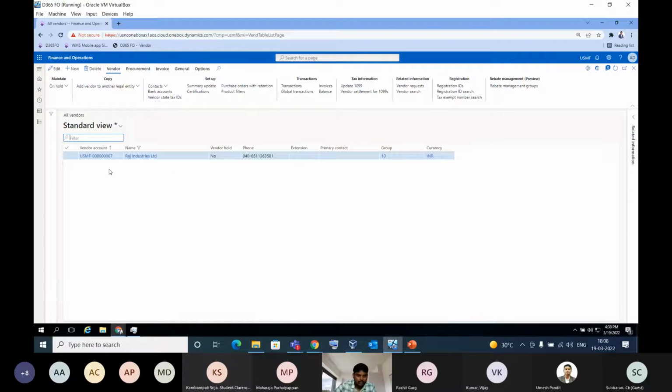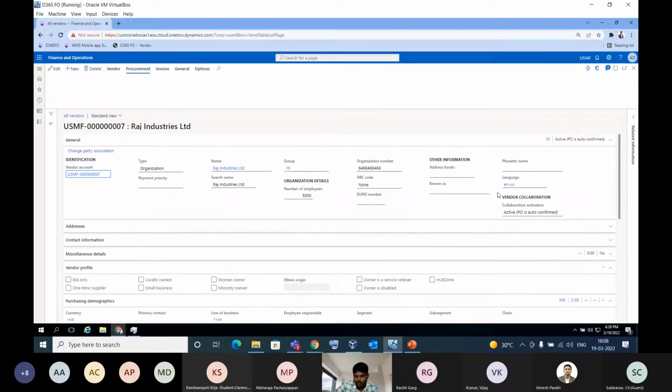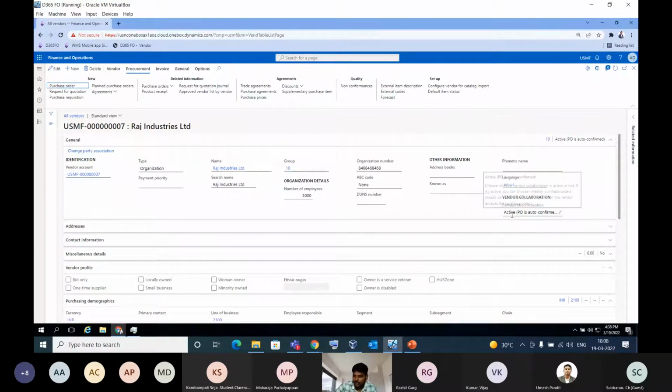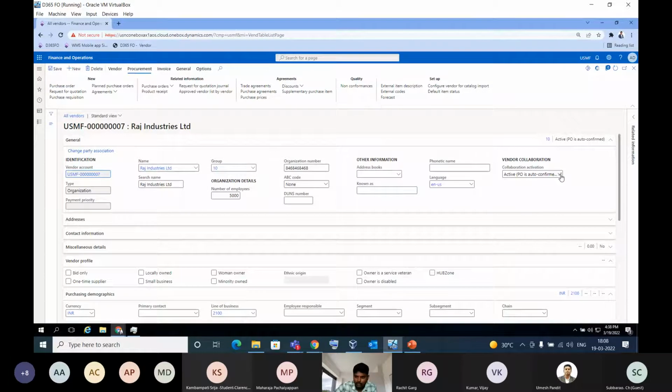The first thing we need to look at in the vendor master is, once the vendor is onboarded and created, we need to make sure that vendor collaboration is active. Here, if you see the vendor collaboration section, we have multiple options in the drop down: either active, PO is not auto confirmed, or active, PO is auto confirmed.